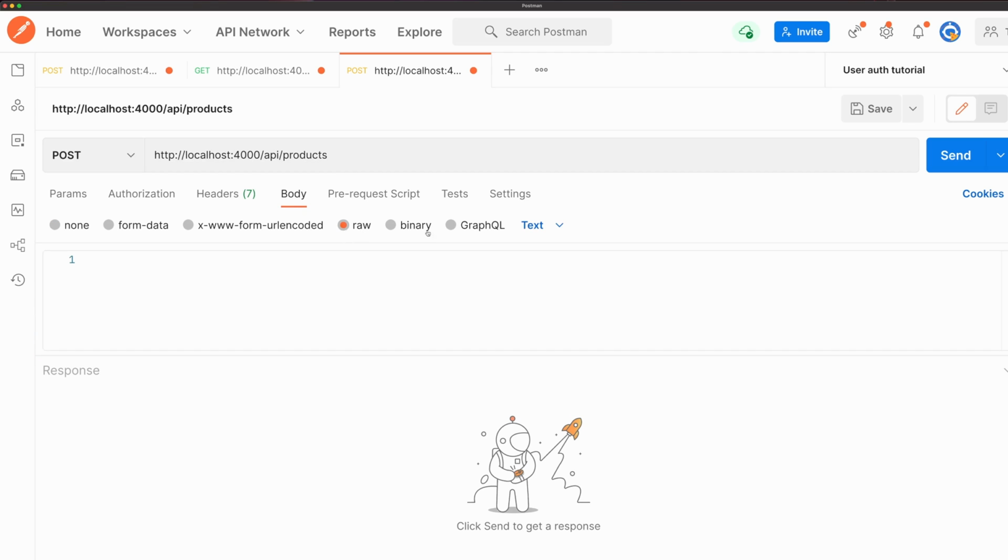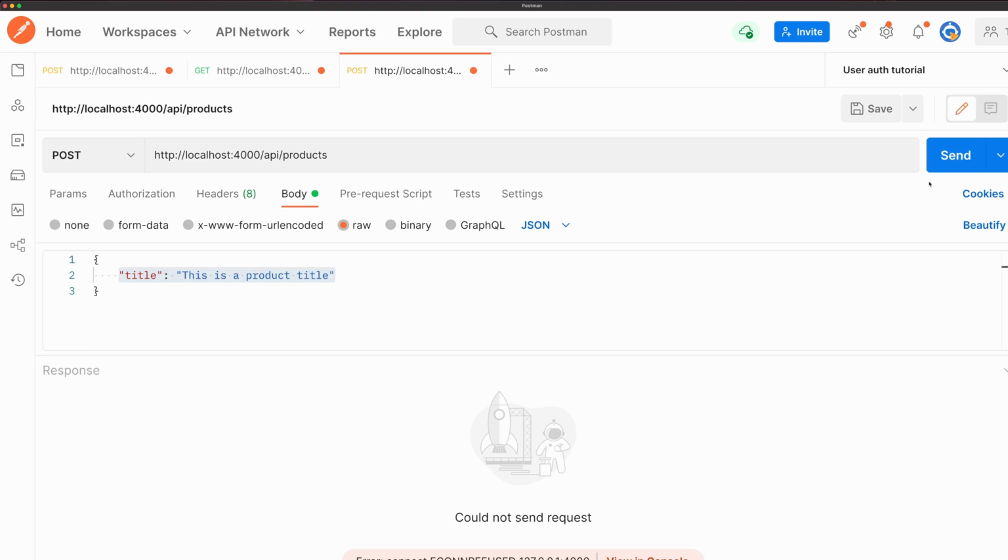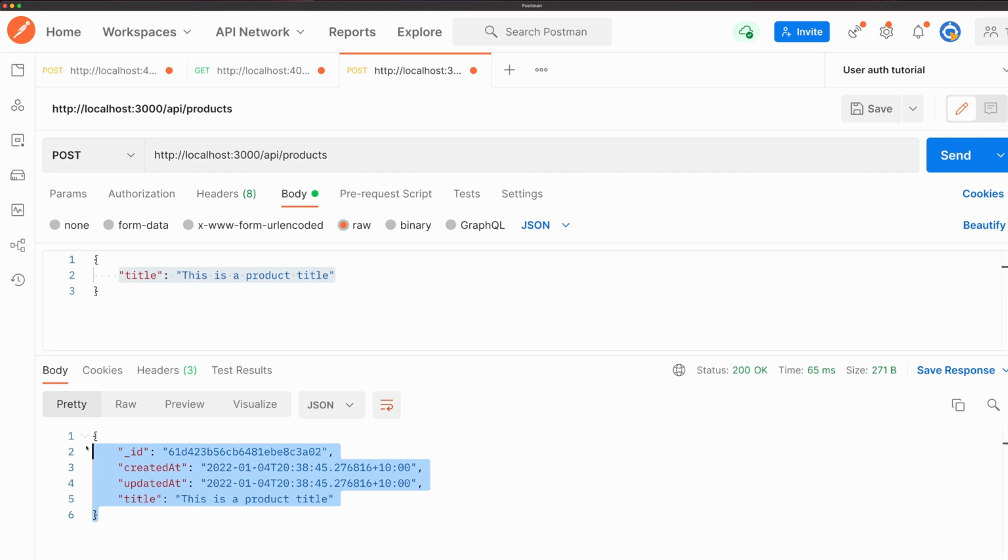I'm going to set the body to raw, and then set it to JSON. And you can see here, I'm just setting a title. This is a product title. Send that request, and you can see we get back an object here, and that's because it's been inserted into the database. So what happens if we just send this with an empty payload? Yep, we get back a title, and this is an empty string.